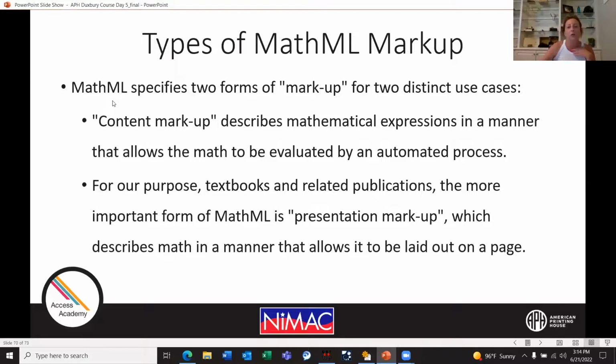So one thing that I didn't hear, I'm not sure if Nicole said this or not: Mathml is going to specify two distinct forms of markup, or two distinct uses. The content markup will describe mathematical expressions in a manner that allows math to be evaluated by an automated process. But for our purpose, textbooks and related publications, the more important form of Mathml is presentation markup, which describes the math in a way that allows it to be laid out on a page correctly. That's the big difference there.